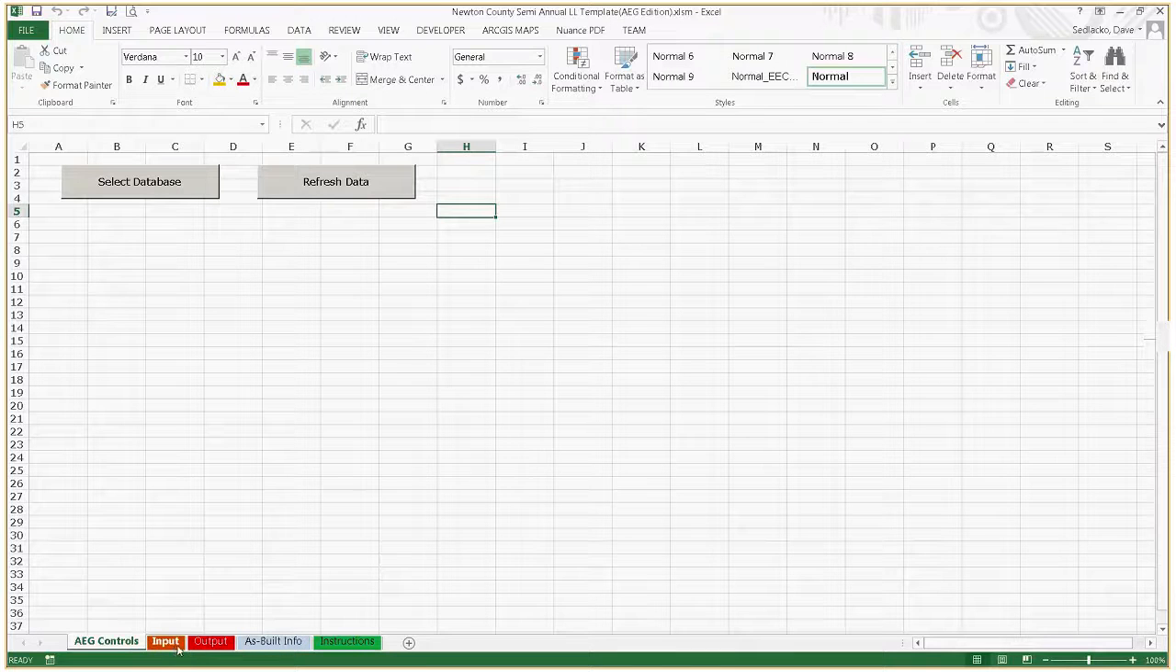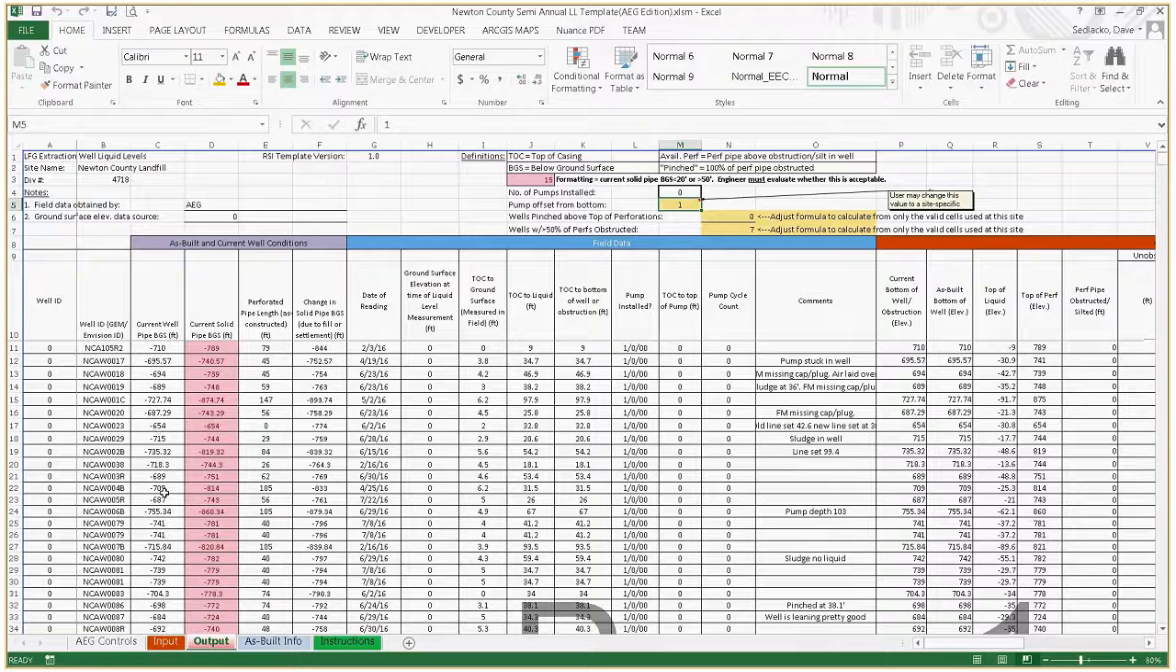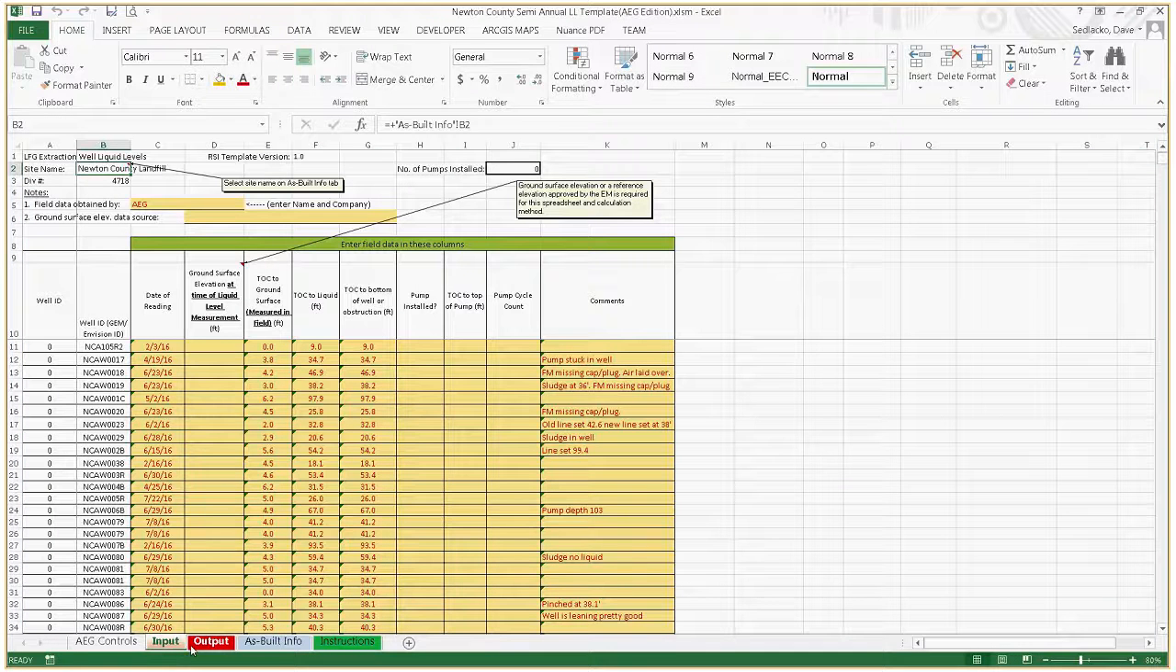Now, it populates data on 3 tabs, which are the Republic tabs. The input tab, which is where your liquid level information goes into, as well as your top of casing information and any comments from those readings. The output tab is fairly certain 100% populated by the Republic as-built information and input tab. So the 2 tabs that we're populating from the AEG database are the input and as-built info.